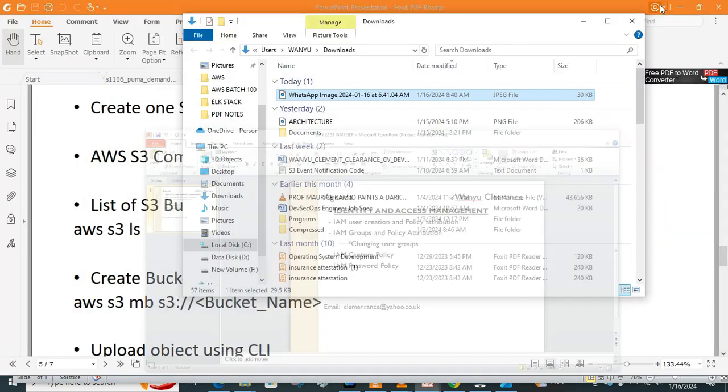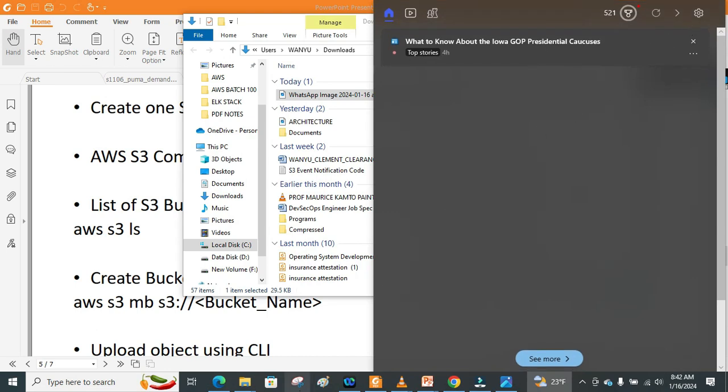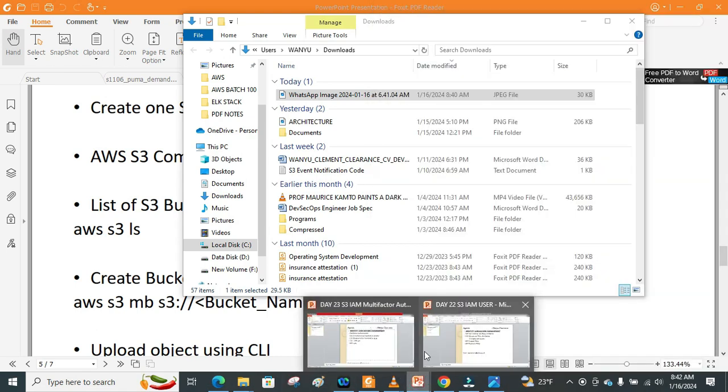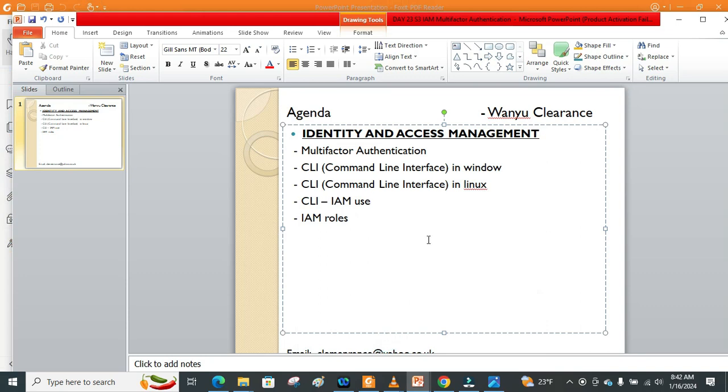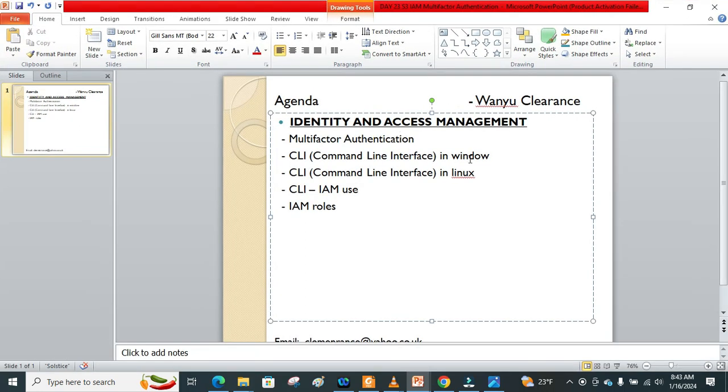Now, today we are going to be talking mostly about CLI. As I did promise, we will be talking about CLI. What is CLI? Command line interface. Okay, and before we talk about CLI, there is one important thing I would really want us to discuss, which is multi-factor authentication.